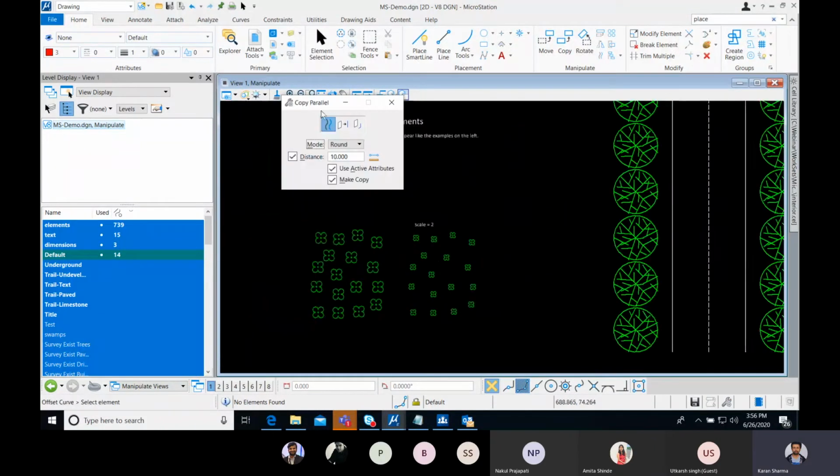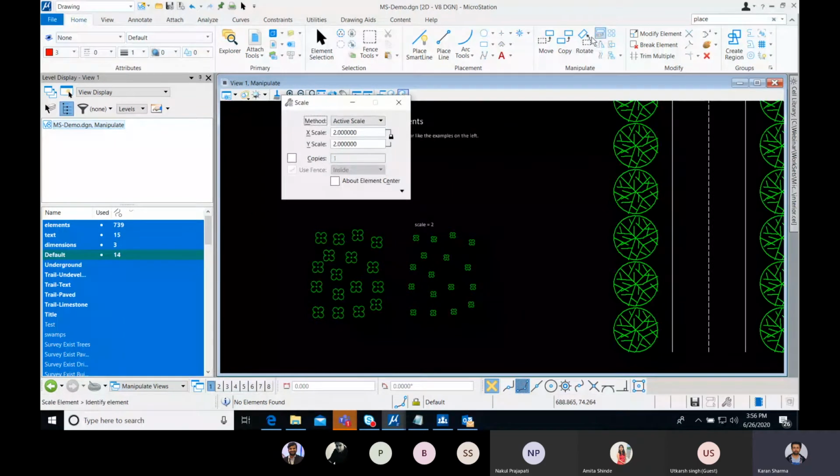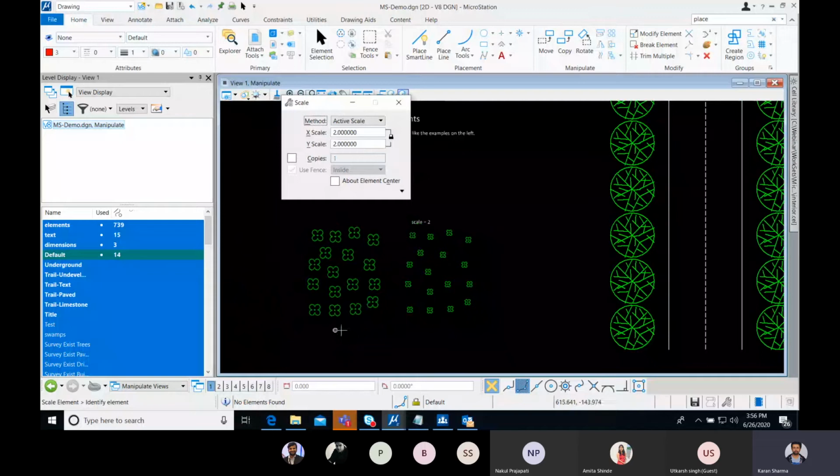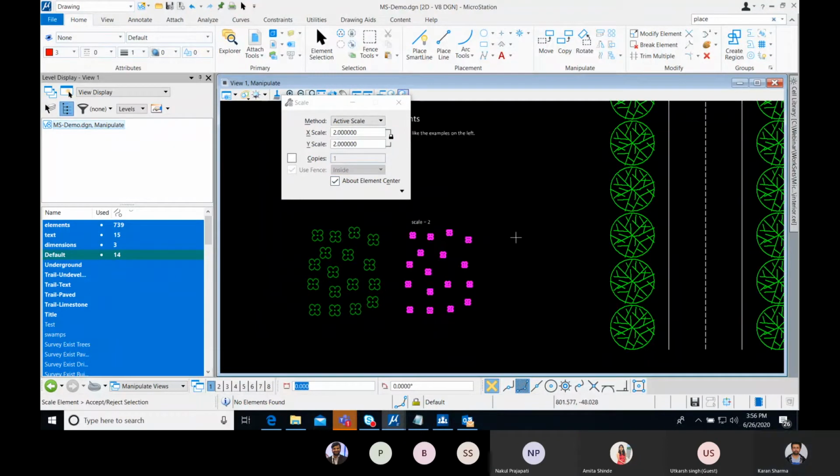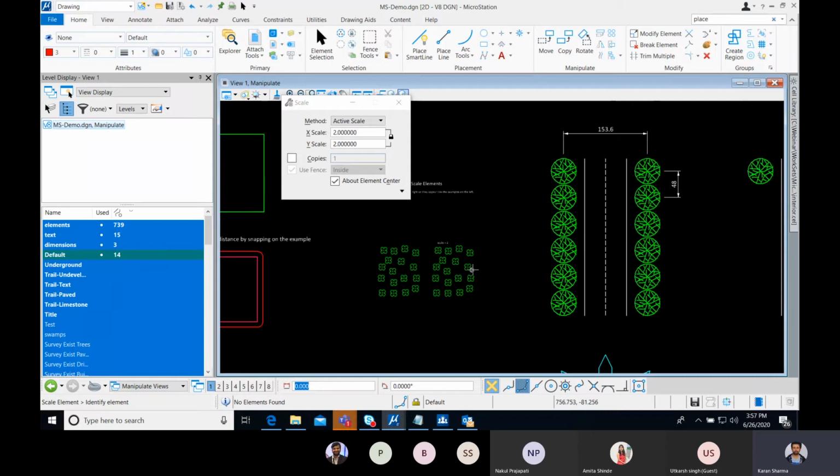Then there's scaling. If I want to scale, I will select this one. Maybe okay, I'll do a scale of 2. This is already 2. I'll change all of this with 2. I'll change it by element center. I'll select all these elements, and see how in the prompt bar it's asking me to accept. So I'll just accept. Just a moment. Select all these elements and see how they are scaled.